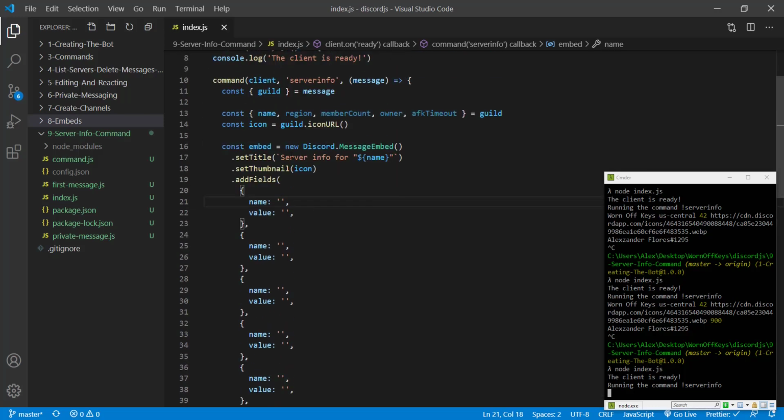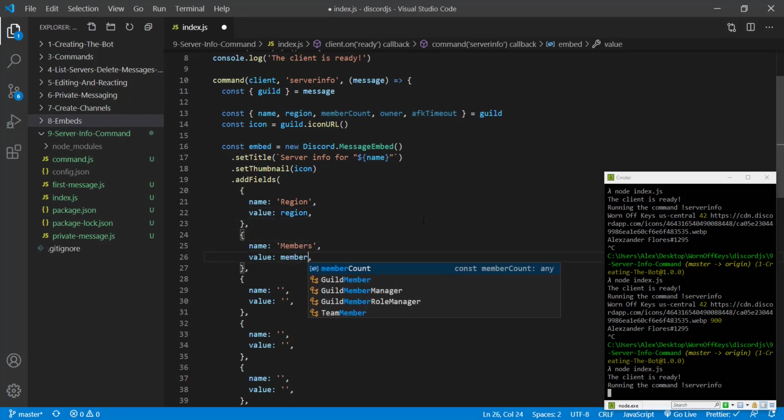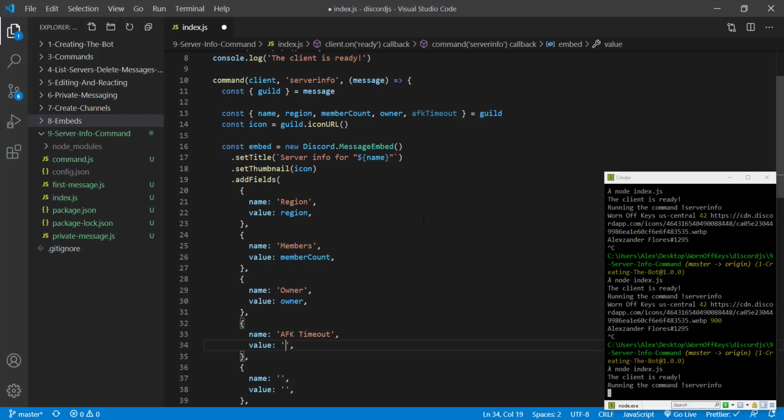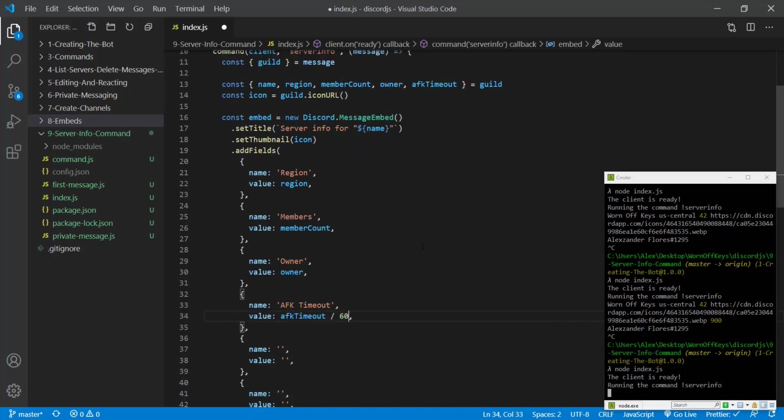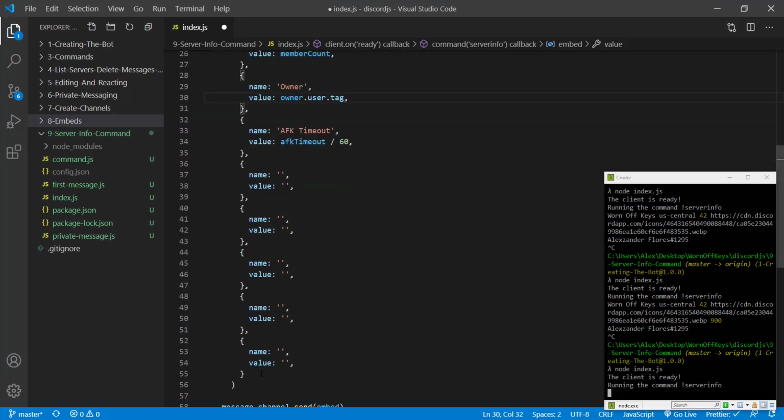So with that said, I'm now going to send some of the information here. We already mentioned the name inside of the embed, so I'm not going to mention that. We can say the region is region, members, member count, the owner is owner, AFK timeout, it's going to be AFK timeout. We can actually divide this by 60 because I believe that the 900 is in seconds, and that's all the information we have here. Actually, this owner should not be there because that's an actual object. And so we want to say owner.user.tag.